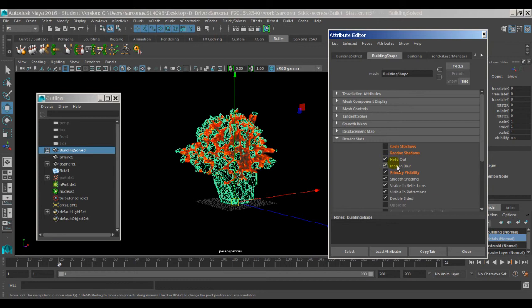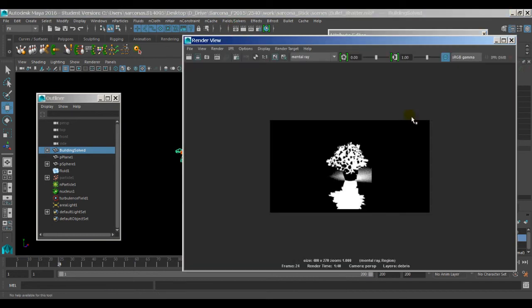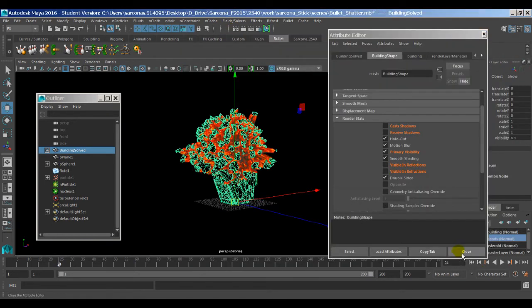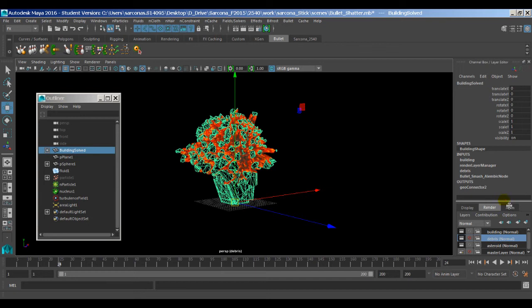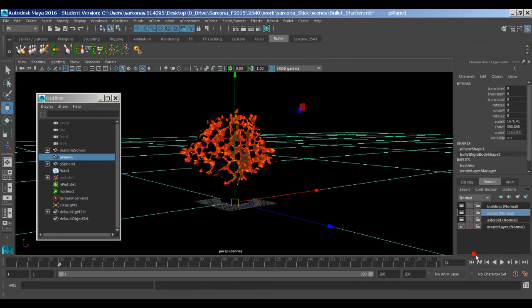Actually, there's a holdout one right here. See, that's a new one. Visible in reflections, visible in refractions, you can turn those off, and then when it renders, it won't render that other stuff there. Okay, just because of the time, I'm not going to allow it to do that. All right, so again, it's kind of up to you how you want to set that up. Set that to be a holdout.